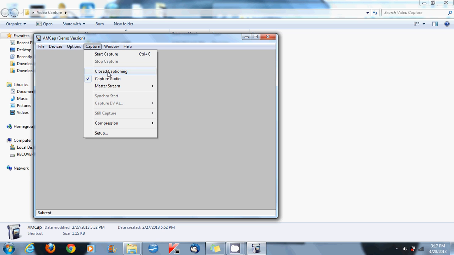Now we go under Capture. Make sure Capture Audio is checked again if you want to, obviously, record the audio. Under Master Stream, make sure Video is checked because you want the video quality to be as good as it can be. The audio, that's secondhand. You aren't so worried about that.